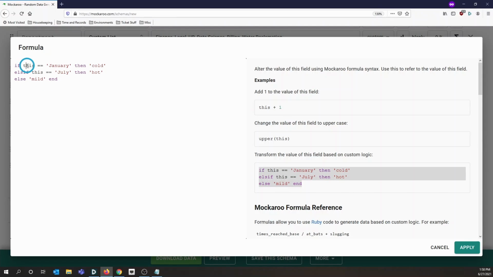So if this equals January then cold, so we don't want that. So this is saying if this field, but we don't want to check against this field. We want to check against whether or not it's vacant or not, right? So let's do if field. Oops, it's field, and then we go here and we type in I think it was called position status. There we go. If that equals vacant, then let's just have this be empty, right? And then let's just do else this, and then end.